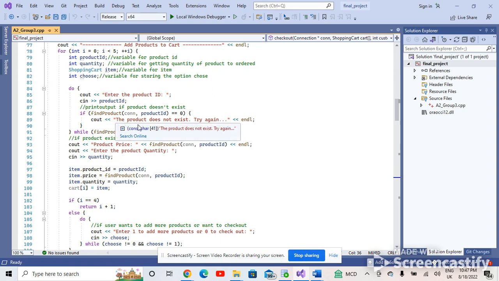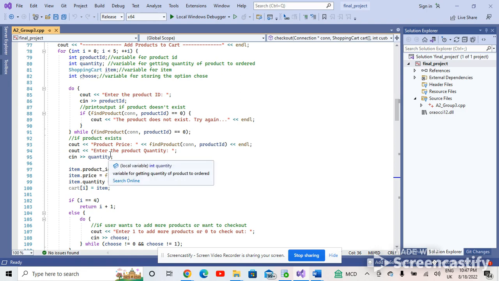Here, if the product does not exist, that means the product ID does not match any of the product IDs in our database, then it will print that the product does not exist. If the product does exist, then it will prompt for the price and the quantity.